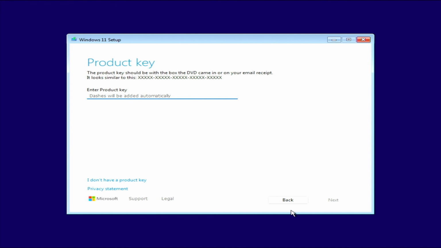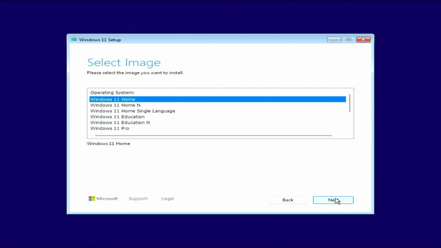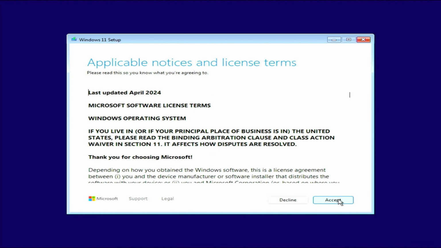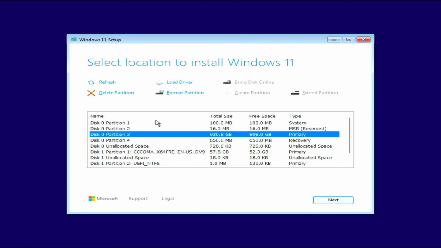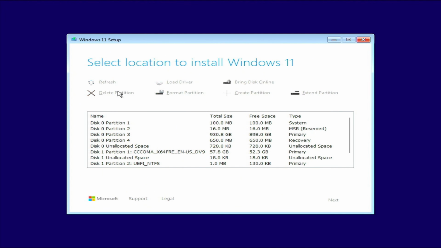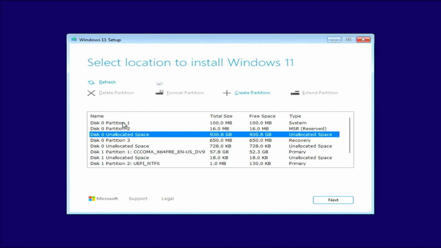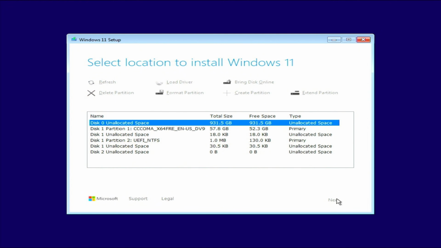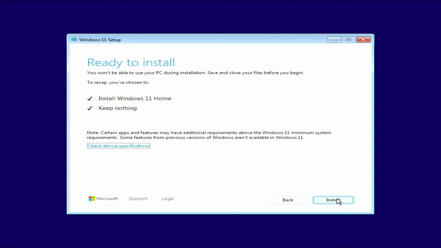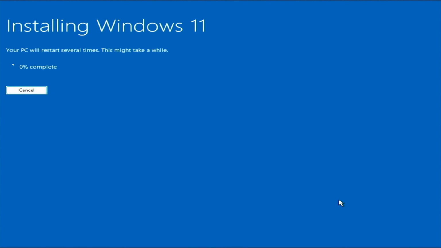I'm just going to click I do not have a product key. I'm going to select Windows 11 Home, which is my version, and click Next. Accept my agreement. It's going to find all of the available disks. I'm going to come in here and delete everything that I can delete. It won't let me delete a system partition here, and I don't want to delete the boot drive, but everything else I can delete, I'm going to delete, and then I'm going to install Windows on the unallocated space. I'll click Next once I've deleted everything that I can delete, and then install.